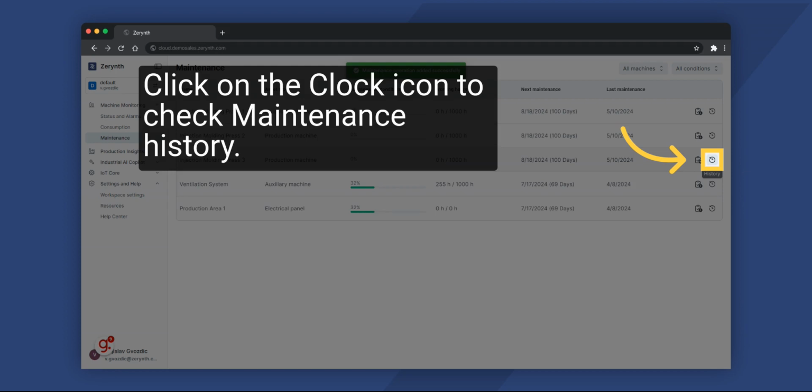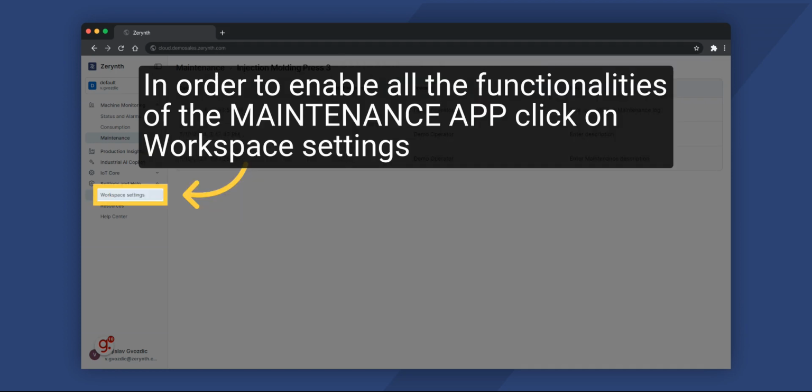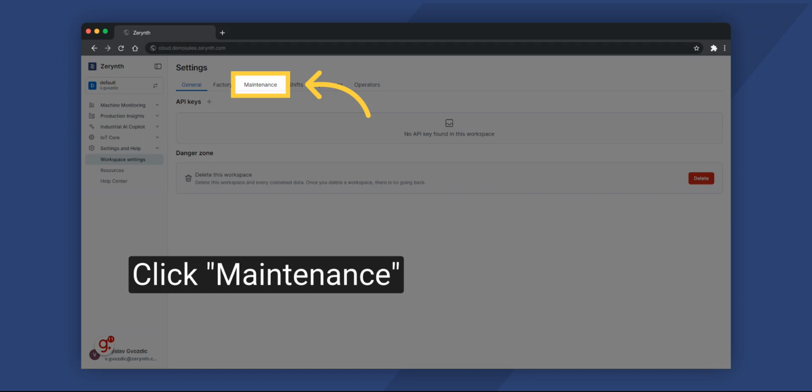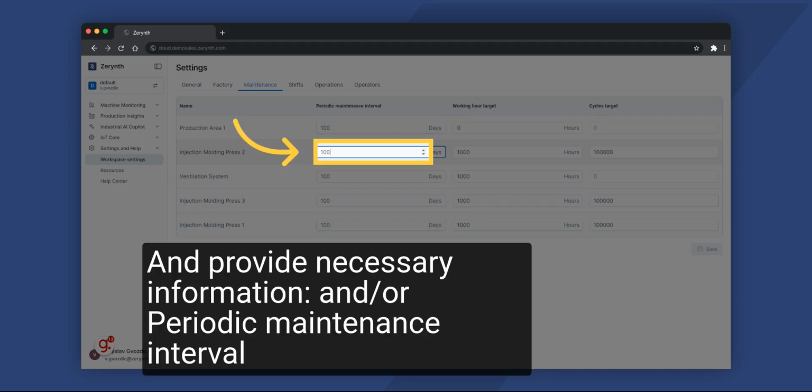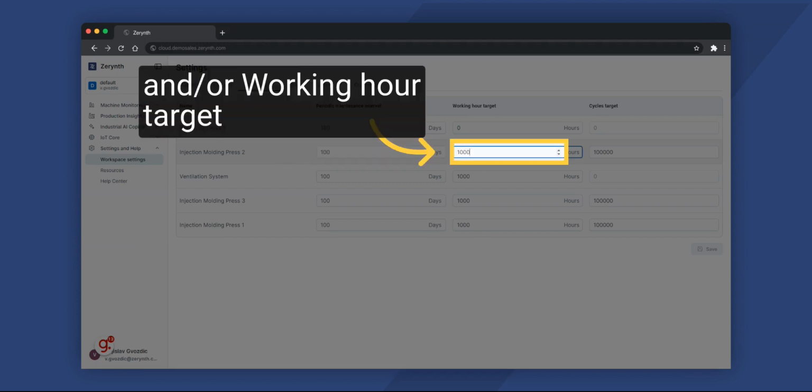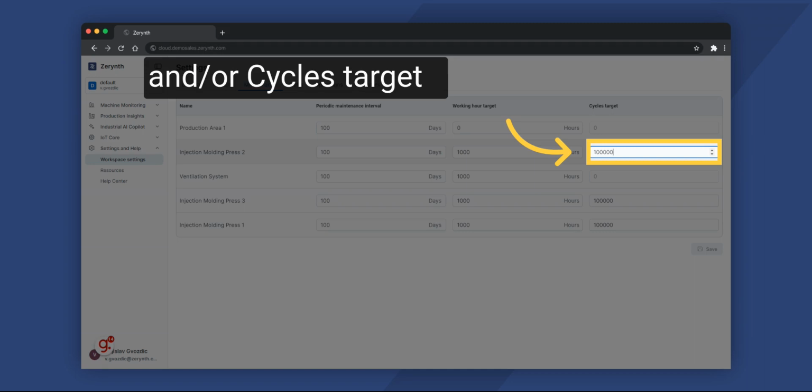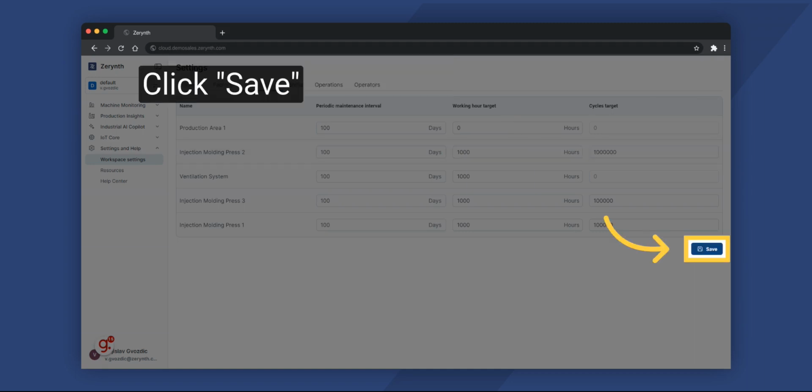Click on the clock icon to check maintenance history. In order to enable all the functionalities of the maintenance app, click on Workspace Settings. Select the maintenance option and provide necessary information and/or periodic maintenance interval and/or working hour target and/or cycles target. Save the changes.